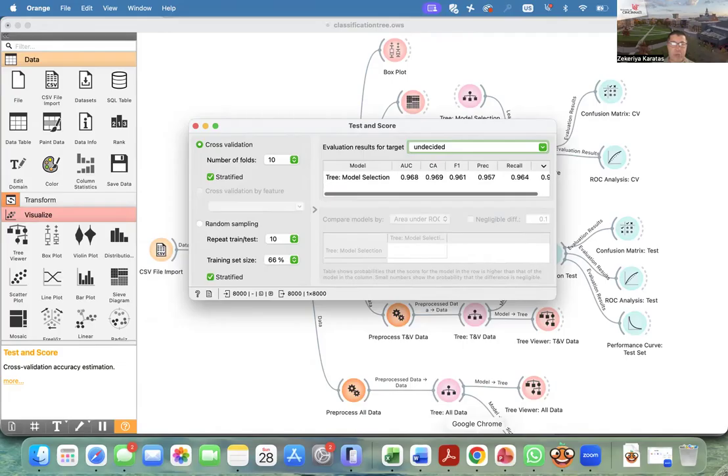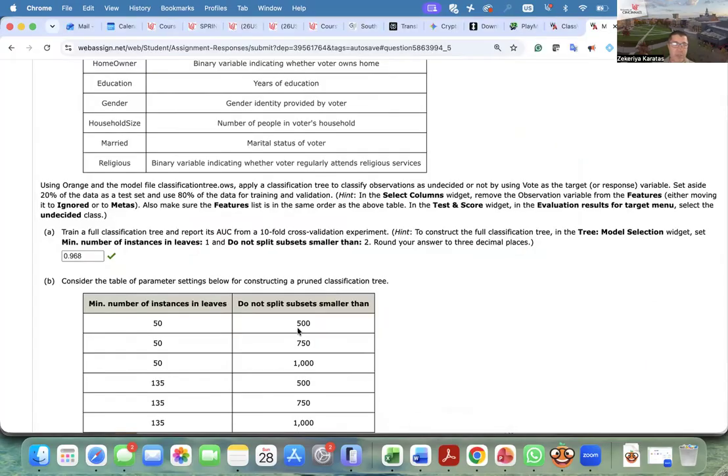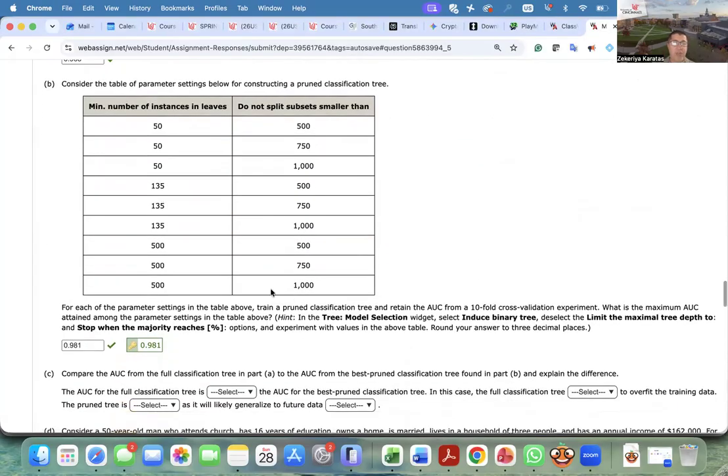So in this problem I got 0.968. That's the part I tested. It worked. And then from here you can test each one again. As I said, if AUC is bigger, then that's better. So you are going to be looking at pruned classification trees. The best one that I got was 135 and 500.